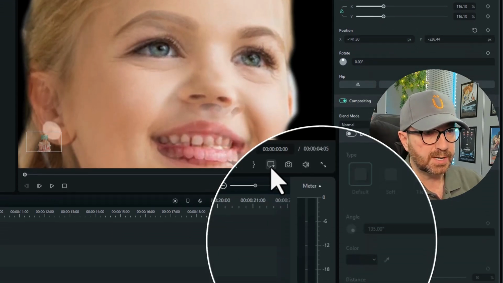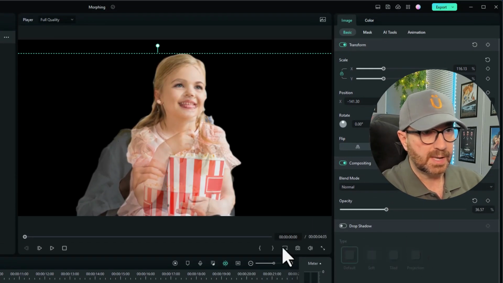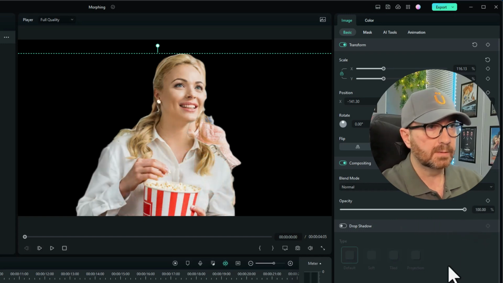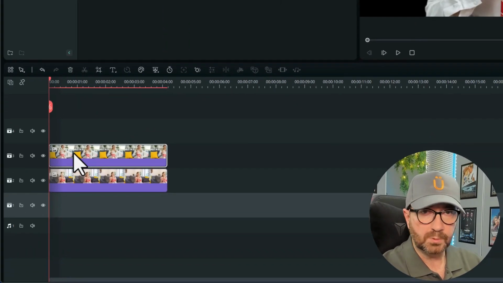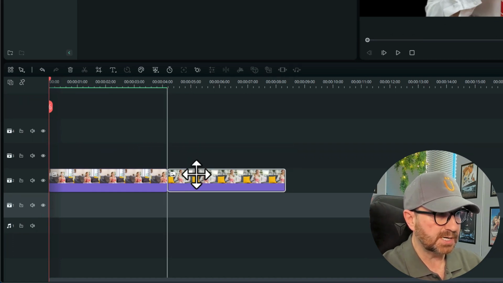So let's put the scale back to zoom level fit. Okay, and now as we increase and decrease the opacity, we get an idea of what the morph is going to look like. Not bad, not bad. Great. What we need to do now is drag the mother over and put her side by side with the daughter.